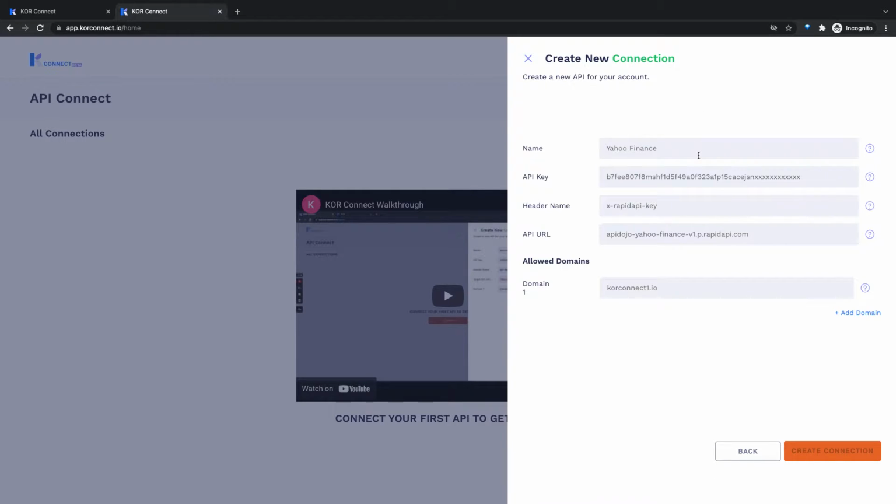The name is up to you. I'll be using Giphy. The API key can be found in your API provider, as well as the header name. Giphy uses API-key, and you'll find that's common to other providers.